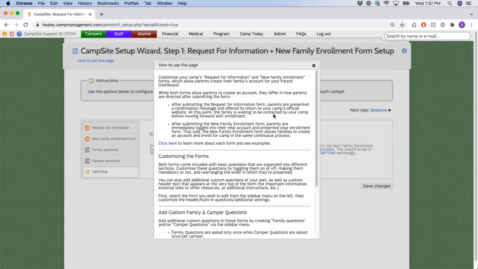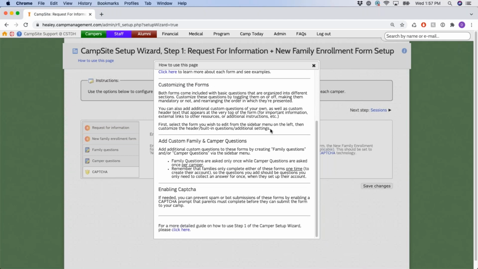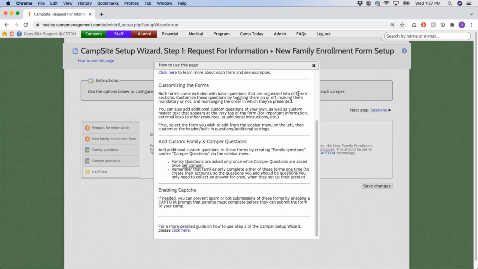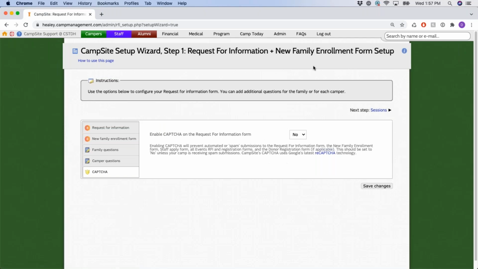So again, it even has links to different articles and things like that that we have created within our help center. So this is a really great resource. Almost every page in CampSite will have this at the top. So if you're ever curious on how to use a particular page or what you can do or anything like that, this is always going to be a good resource. And again, it will be at the top of the page. We're building this out currently, so not every page will have it, but we are building it out rapidly. And again, every step of the setup wizard will have this moving forward.